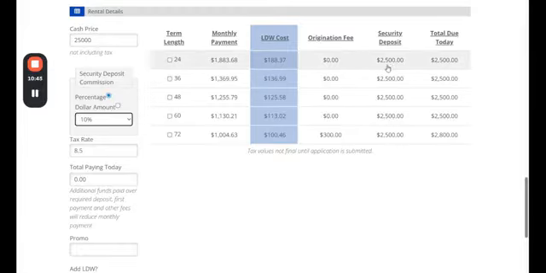So $2,500 is 10% of that $25,000 cash price. So that's how we got to that. And then the total due today is just that 10% commission, except for the 72-month term, which has that $300. So that's how we get to the $2,800.